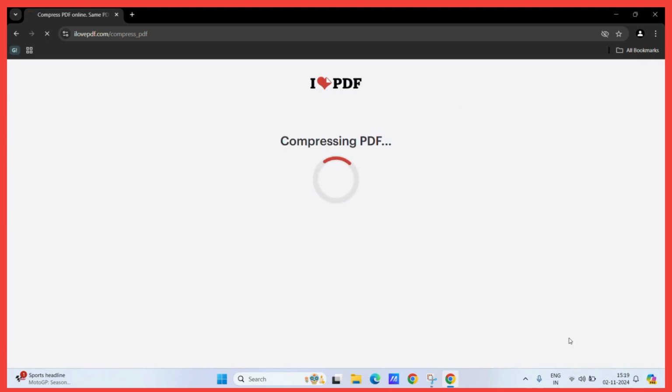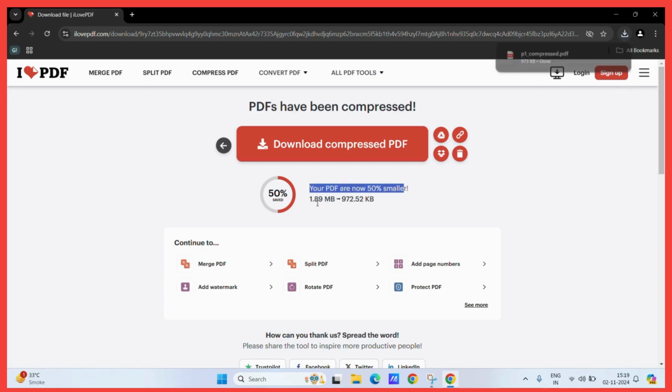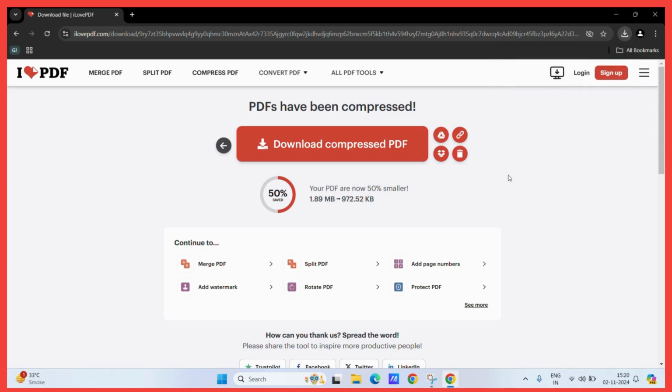Once you do, it will load it and it will compress your PDF file. And here you can see that my PDF file is now 50% smaller, which was from 1.8 MBs to just 972 kilobytes. Now the file has been downloaded, and here you can see that the size is just 973 kilobytes, which is great and works well.